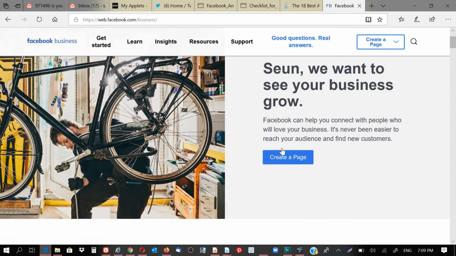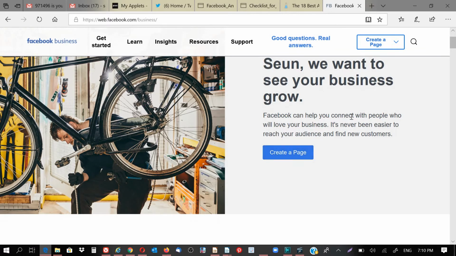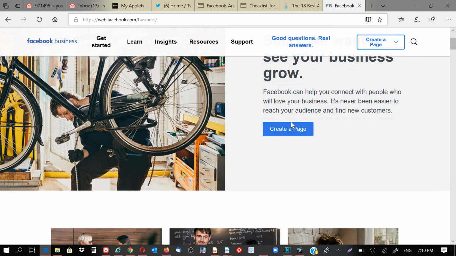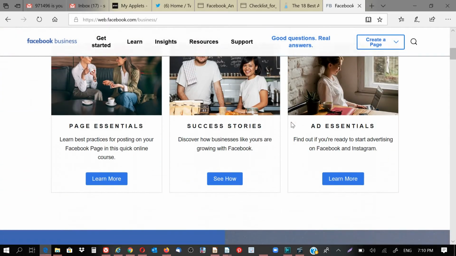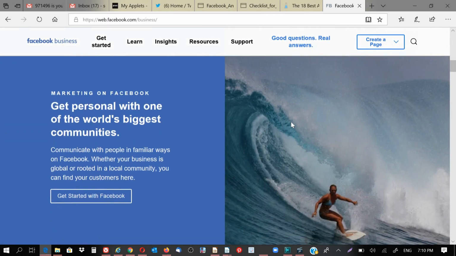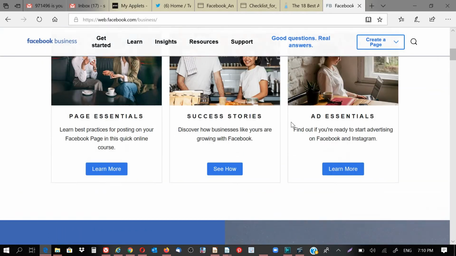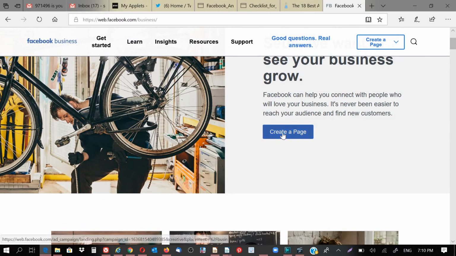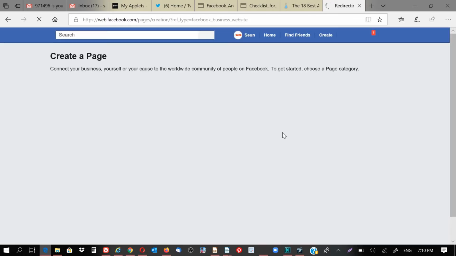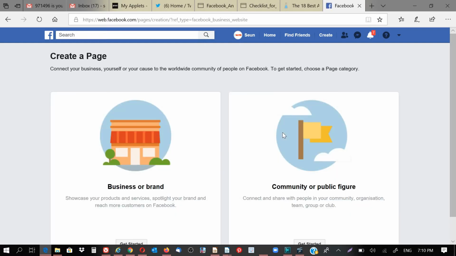So I'm just going to click this create a page. No, I've gotten a page. So I'm just going to click this create a page, which simply means get started. So I'm just going to click that button. Create a page. Okay, I think I'm clicking the wrong thing, so I'm sorry about that.